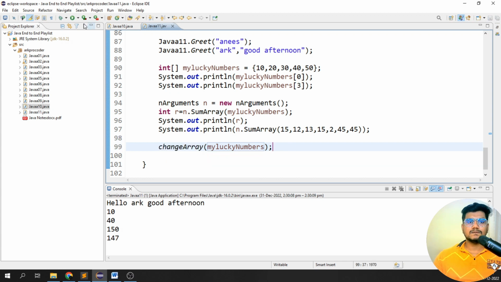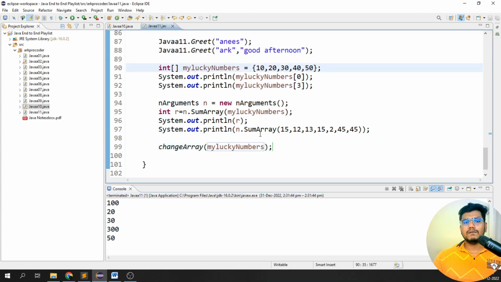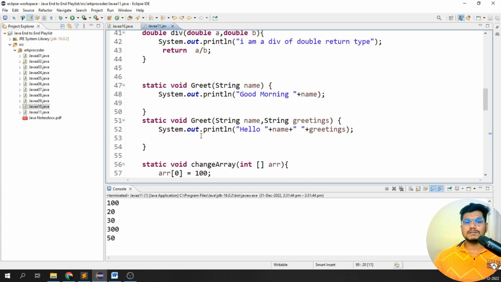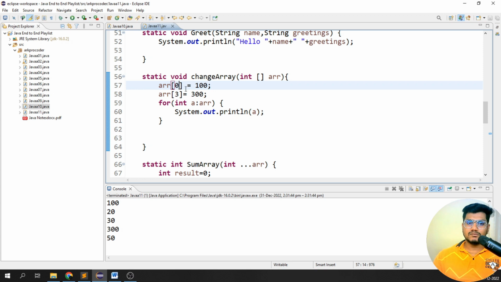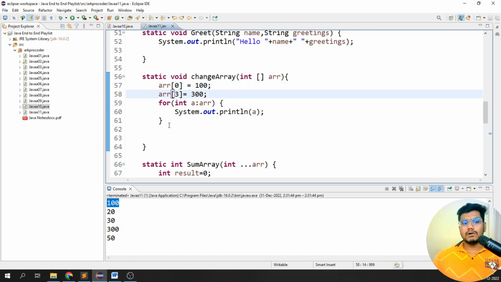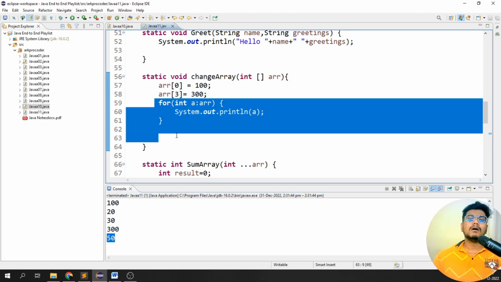So once I save this method and run the program, you can see I'm getting 100, 20, 30 and 350. Basically there were 10, 20, 30, 40, 50. Whenever I call this method, that is the change array, it is going to pass the array here, and it is going to change the value. Basically I'm changing with the indexing position, which is going to change the 0th position to 100. That's basically the 10 value, it is going to change to 100, and whatever the array of 3, basically 40, is going to change to 300 over here. The same thing I'm just going to print with the for each loop.